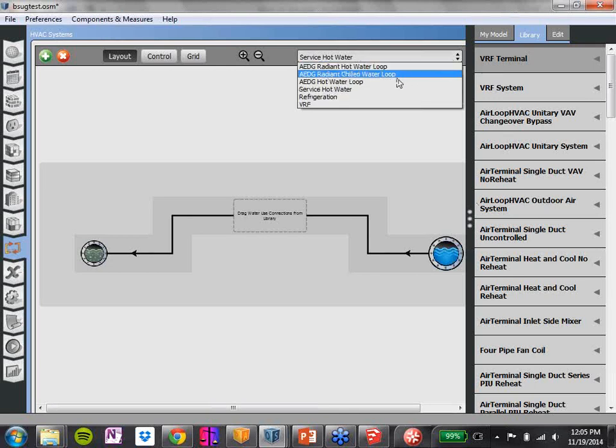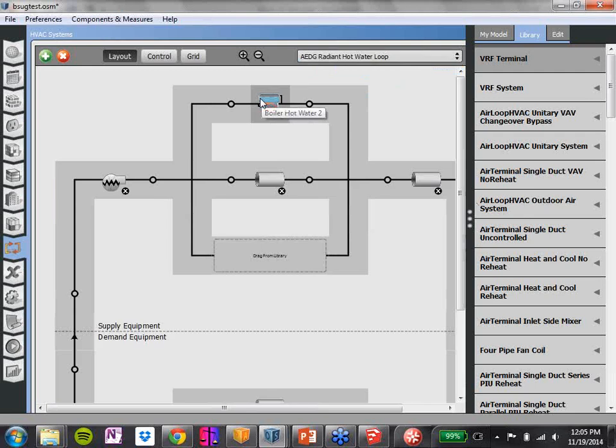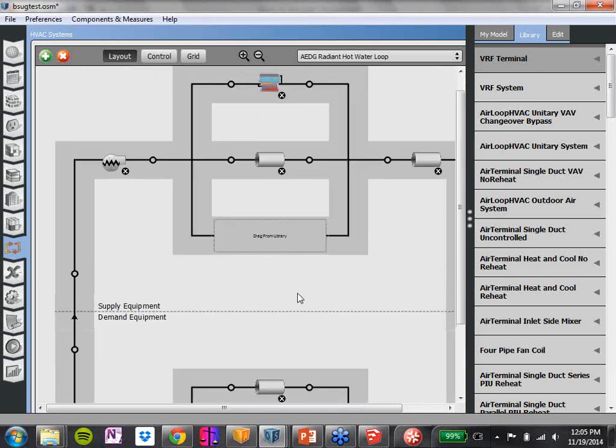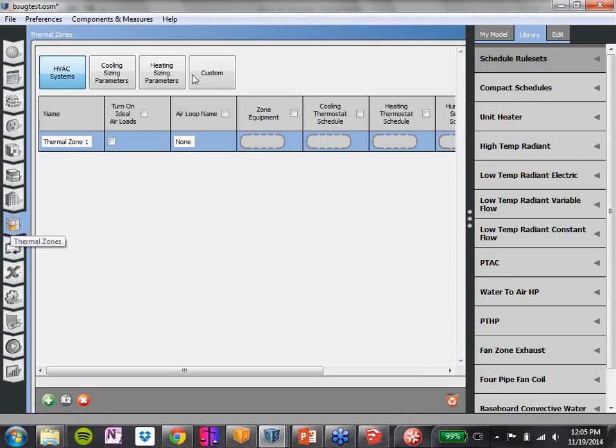So now we have 3 new loops. So we can look at our radiant hot water loop, and it added a boiler for us as well as a pump. And we can add in other pieces of equipment, set points as we need to. Okay. Now we need to go back to our zone and add in our zone equipment.